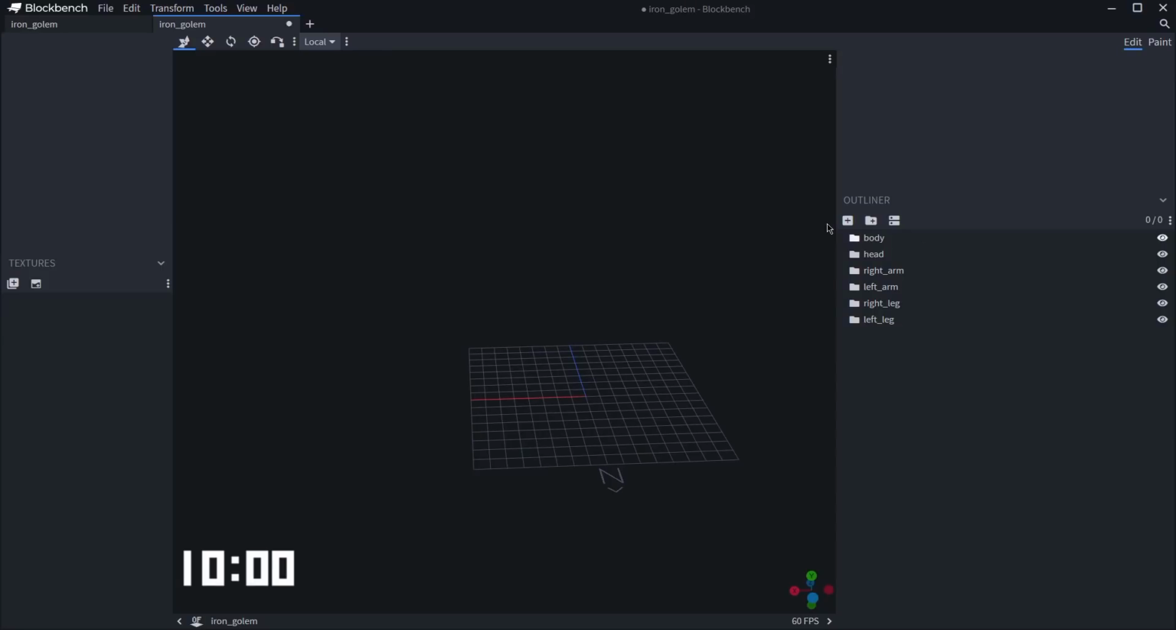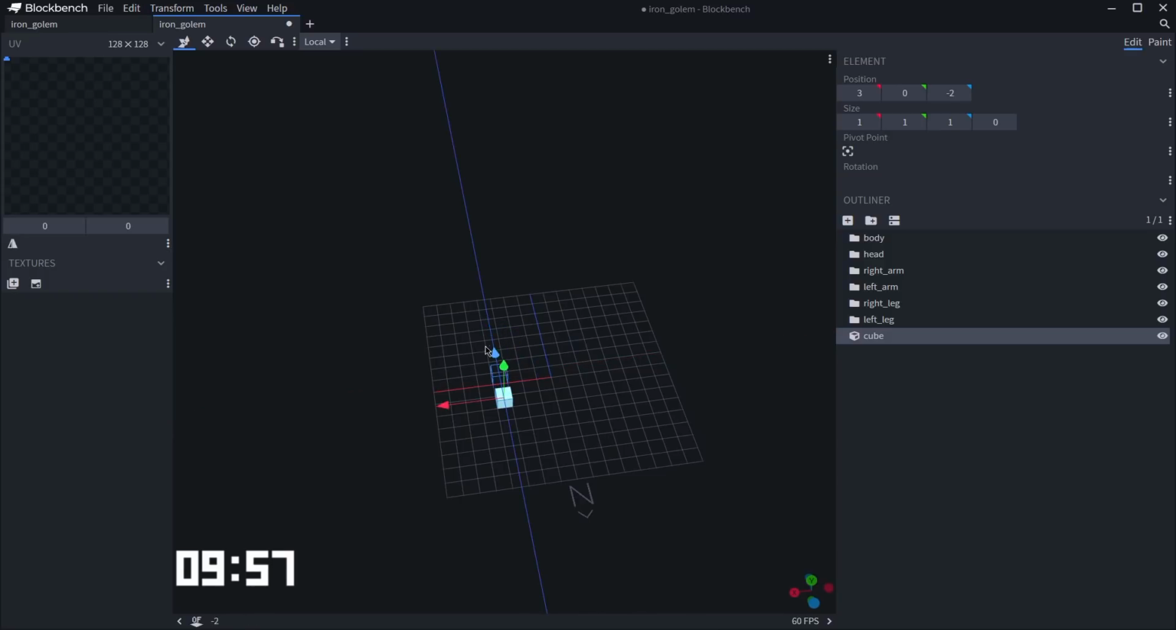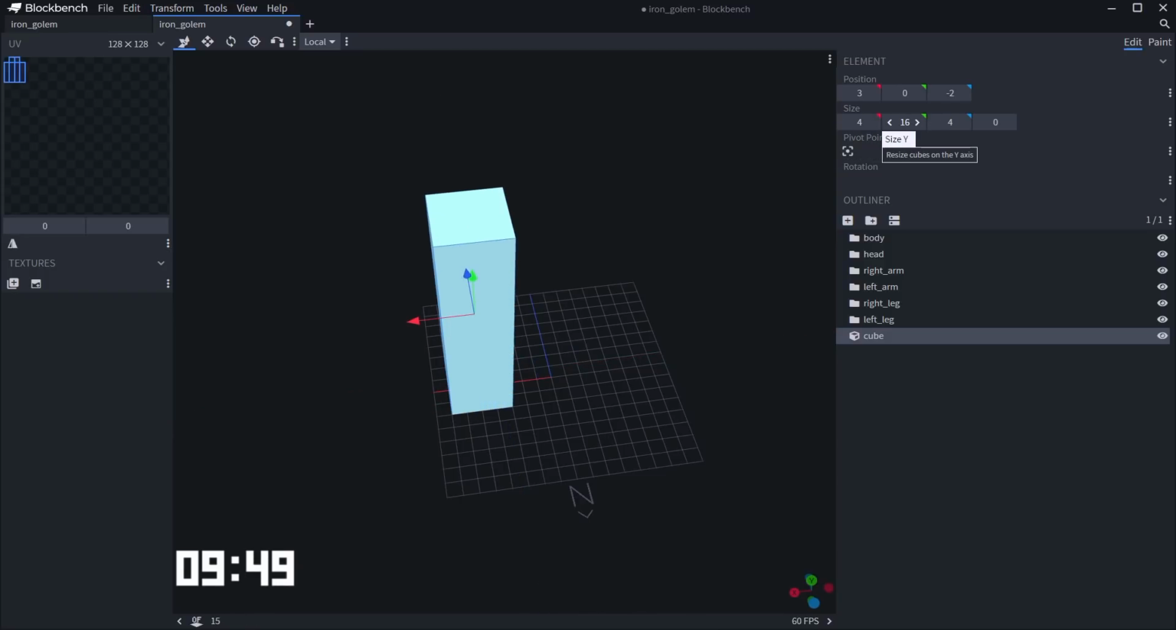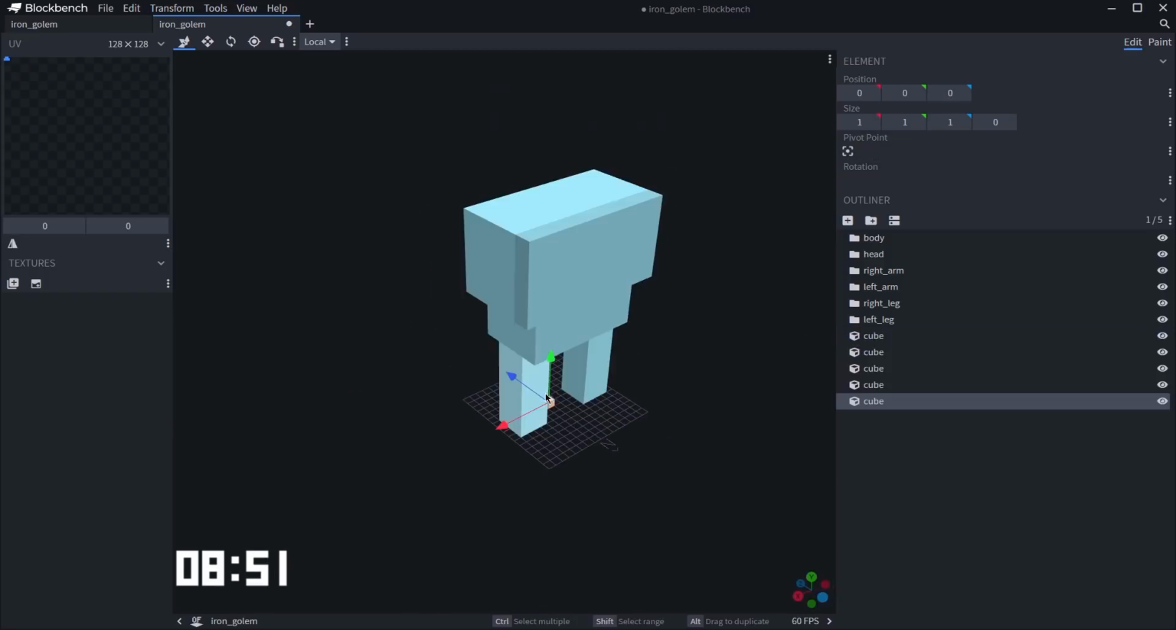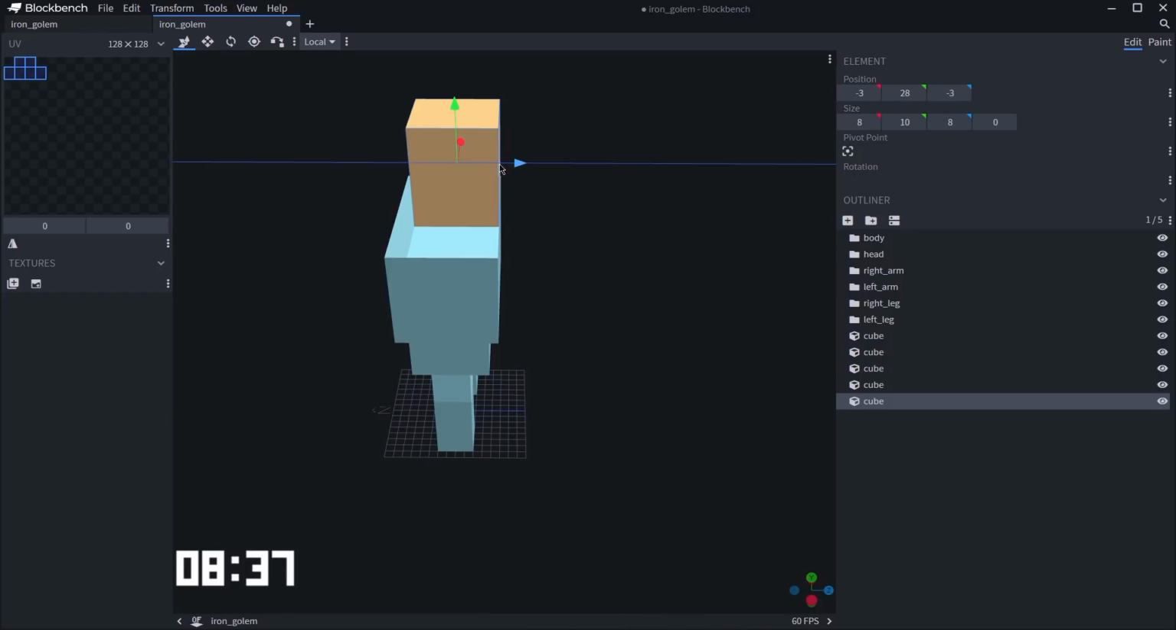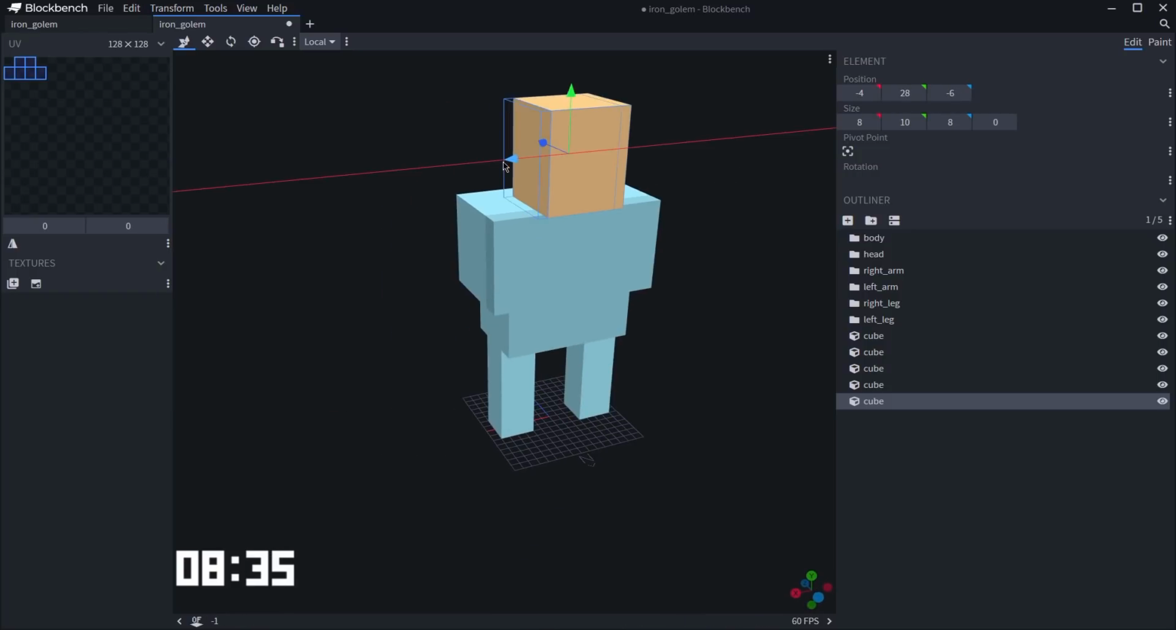3, 2, 1, 10 minutes. Okay, 10 minutes is not actually that much time, I found out, but we're gonna try to actually make the proportions at least somewhat normal. This is looking like Moto. Yeah, first few minutes just trying to get everything right and not rush it.